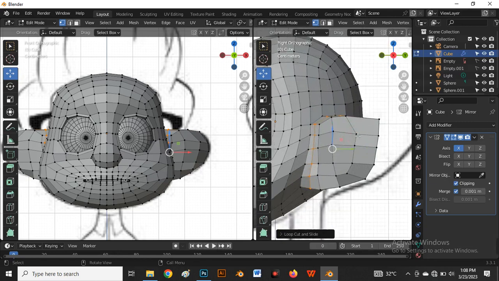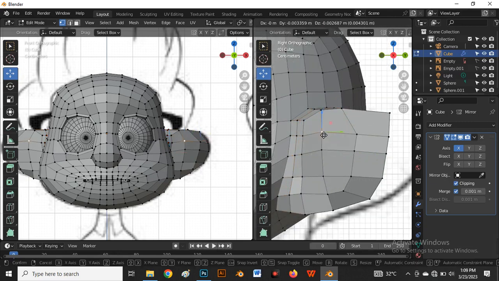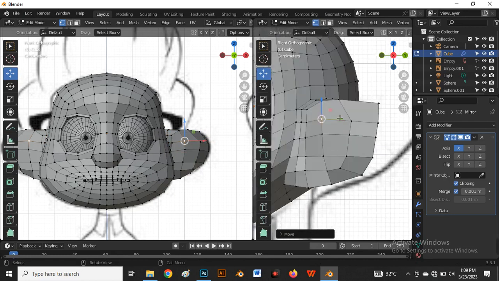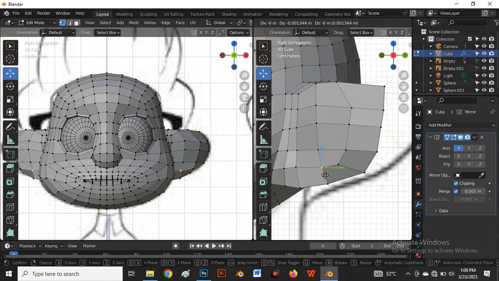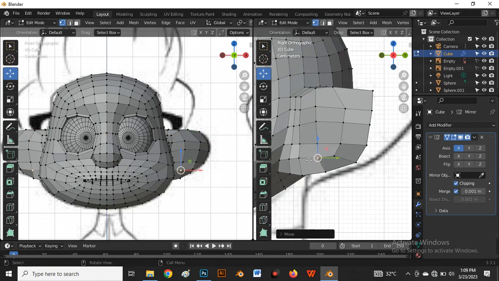So we've come to the end of this first level, and we're going to continue this ear model in the second level of our character modeling.